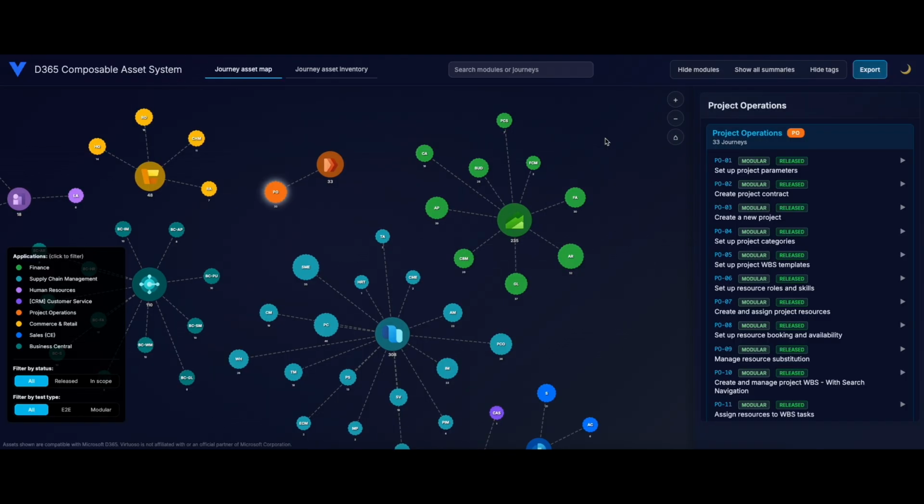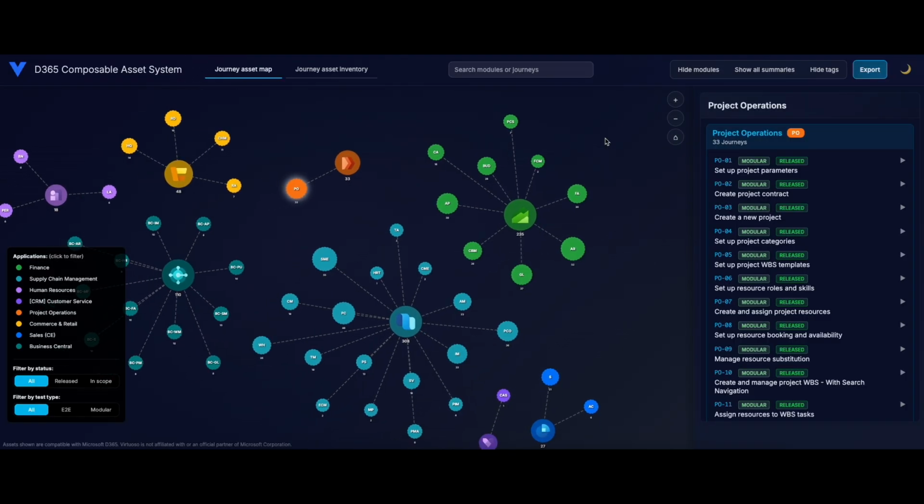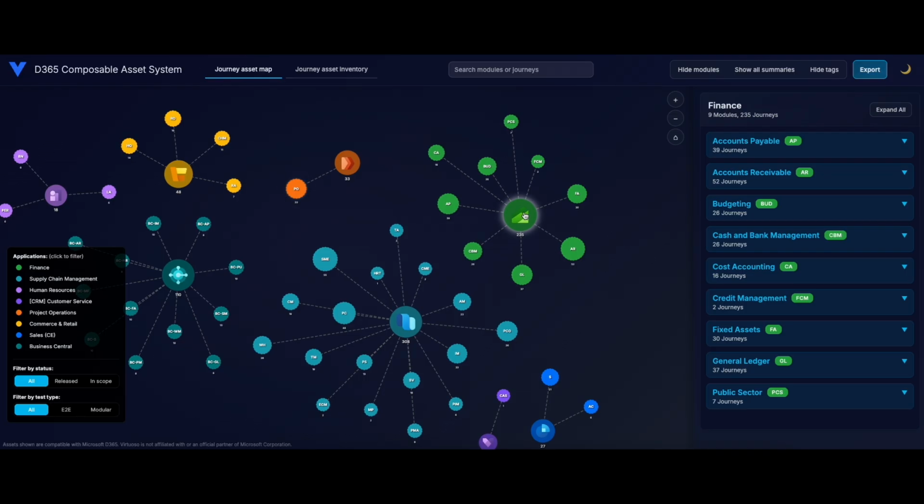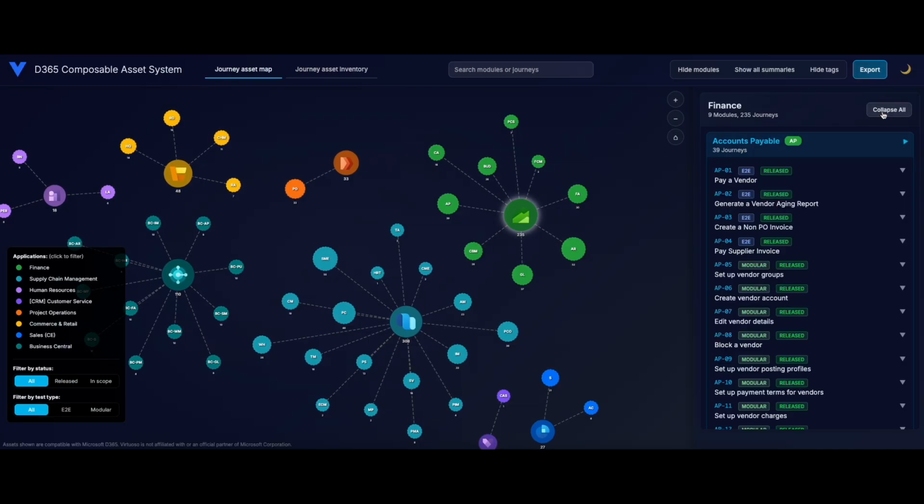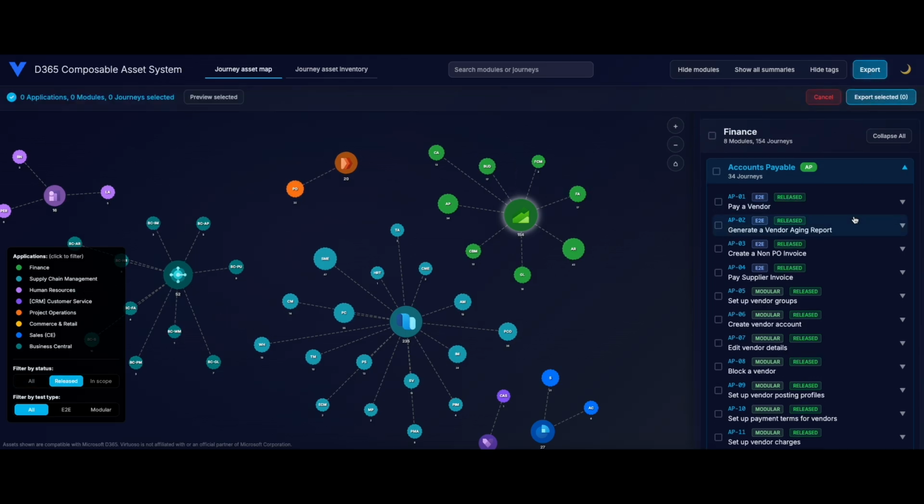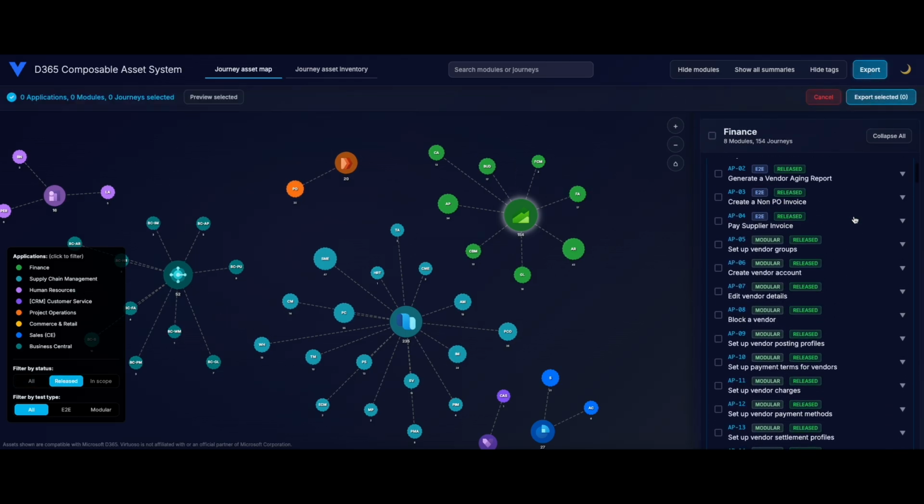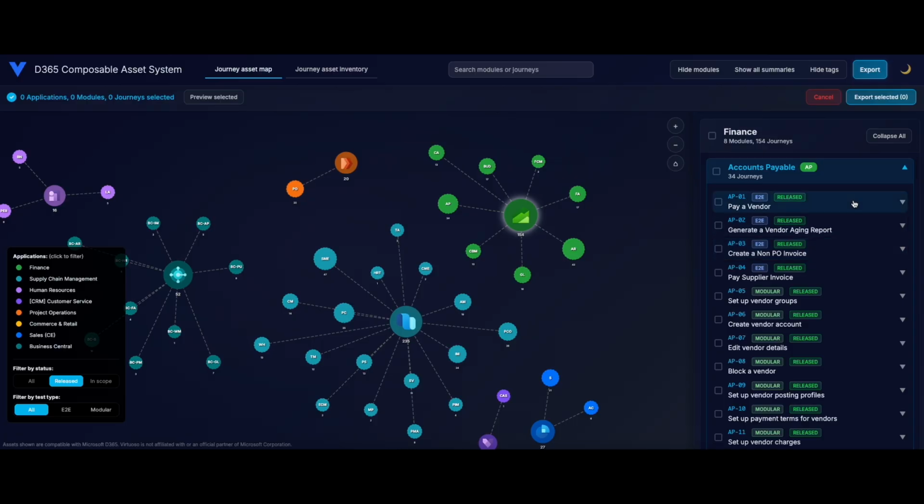Having visibility into the coverage of the asset system is one thing, but how do you actually get these assets into your Virtuoso organization and start using them? That's what I'm going to cover next. Let's say, for example, you're interested in assets related to the finance application. You can click the export button here, and you'll see the system is pre-filtered to show only release tests, those that are available right now.